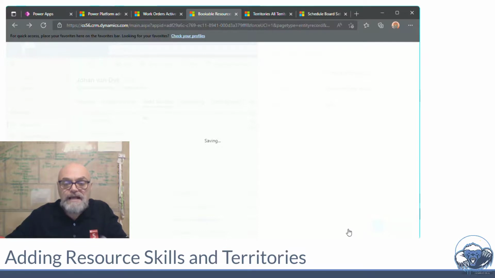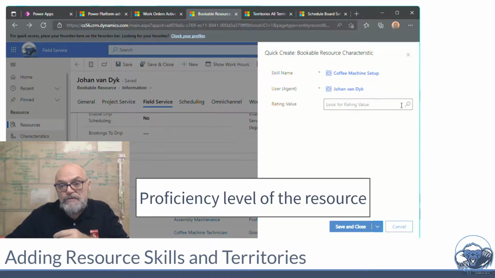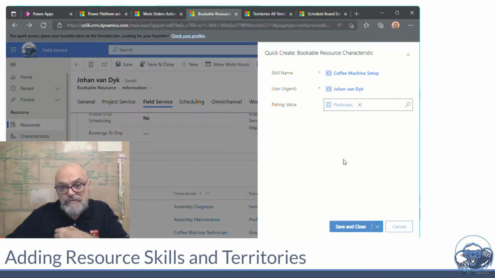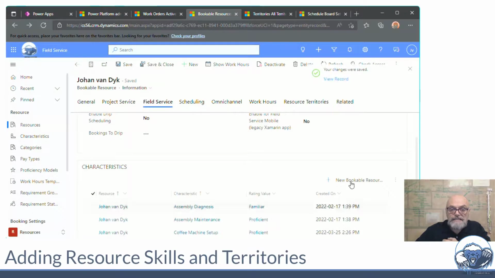And of course, once I have completed this process, that skill is available to assign to other resources. So I've got coffee machine setup here. You can also add a rating value that will indicate how proficient this resource is in completing this particular job. So let's select proficient here and we click on save and close. And of course, like I say, that is then available to add to other resources.